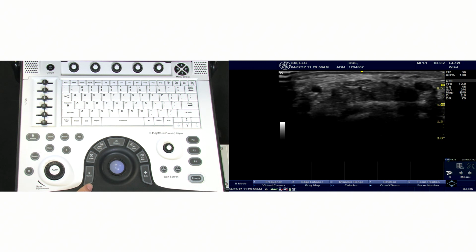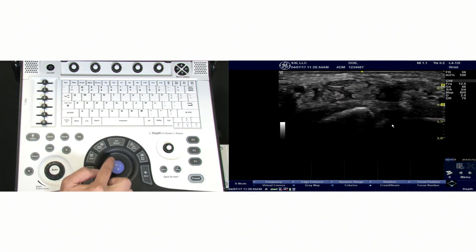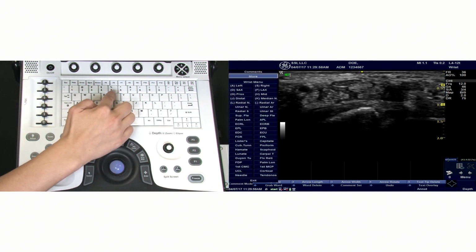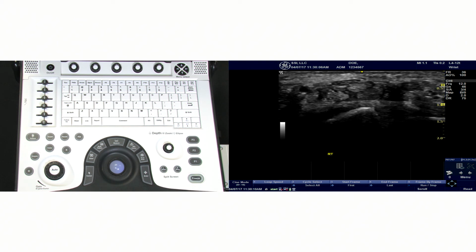Another button you may want to push is the cursor. This will activate a cursor on the alphanumeric keyboard. It allows you to move words to a new location so you are not covering any anatomy of interest or for personal preference.